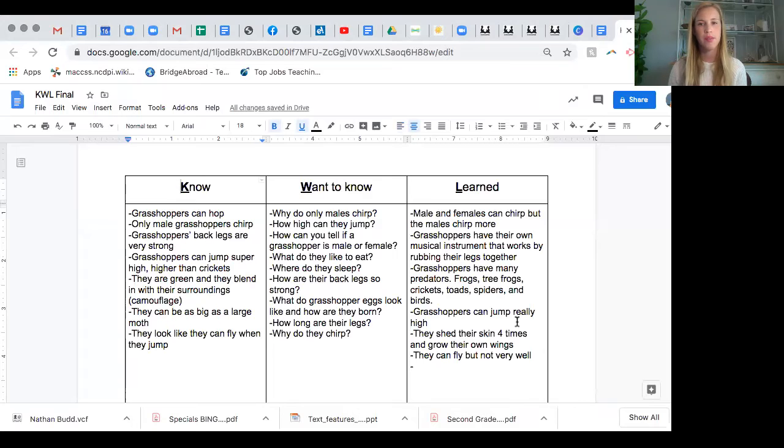Students said that males and females can chirp, but the males chirp more. Grasshoppers have their own musical instrument that works by rubbing their legs together. Grasshoppers have many predators, that means animals that eat them. Frogs, tree frogs, crickets, toads, spiders, and birds. Grasshoppers can jump really high. They shed their skin 4 times and grow their own wings, and they can fly, but not very well.